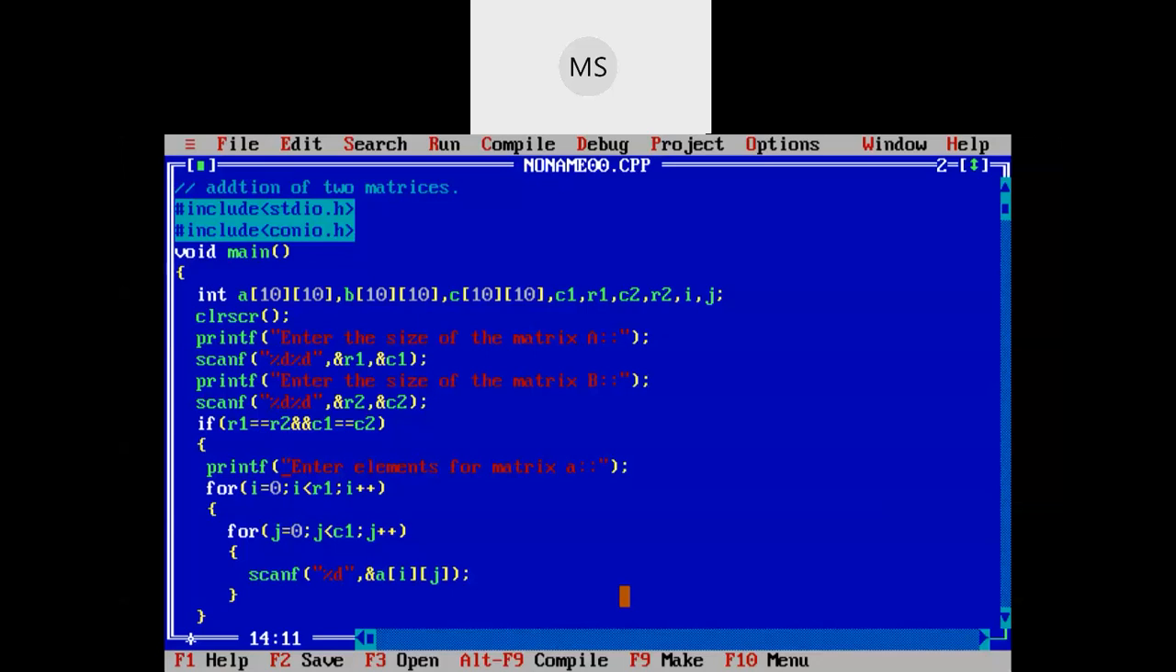So then we start reading the elements for matrix A. For that we use the for loop. For i equal to 0, i less than R1, i plus plus. This represents the row. And then for j equal to 0, j less than C1, j plus plus. This represents the column. So at the very beginning, what happened?